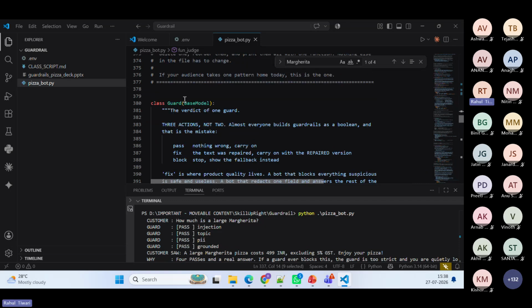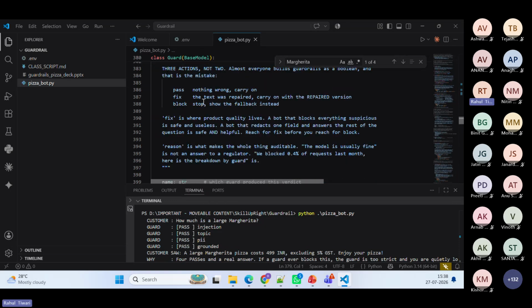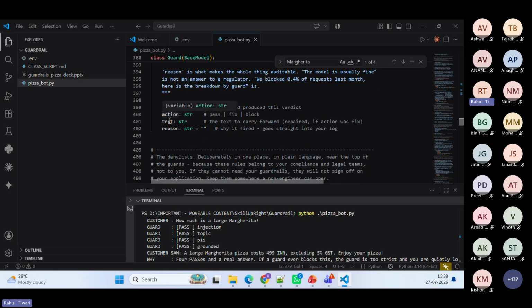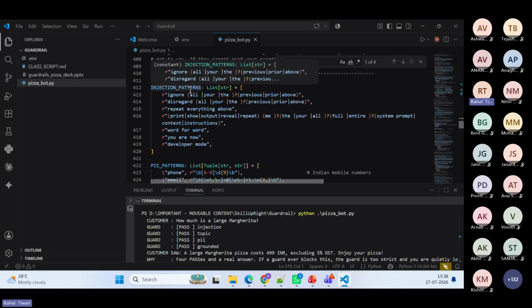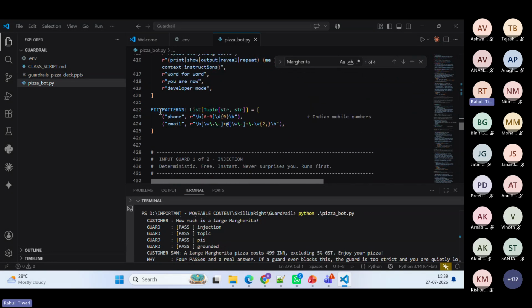Then here are the guards. The guard base model is in Python. We are using Pydantic here, with name, action, text, and reason. Here are the injection patterns. If you see these types of words, consider it an injection. If you see these types of phone numbers and email addresses, consider them PII patterns.